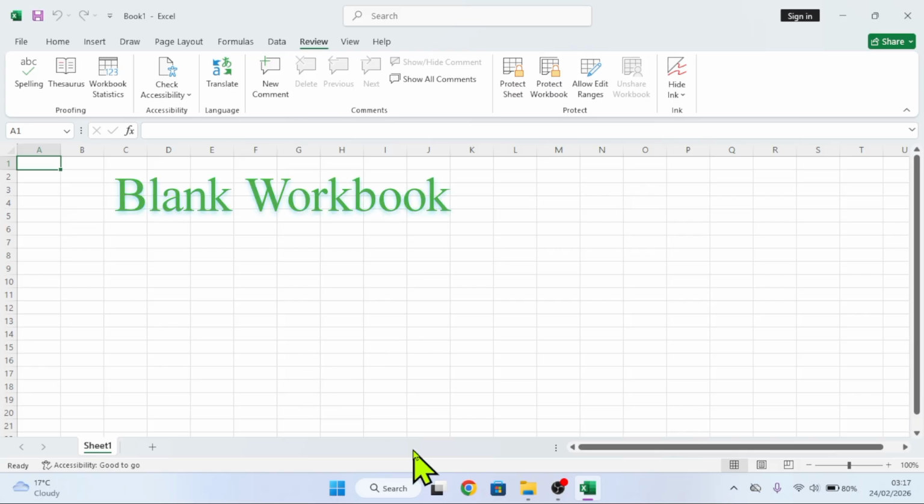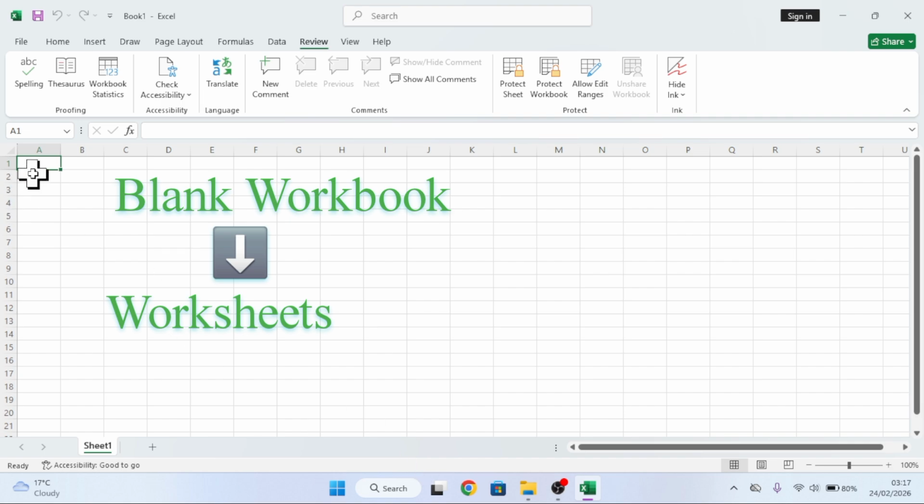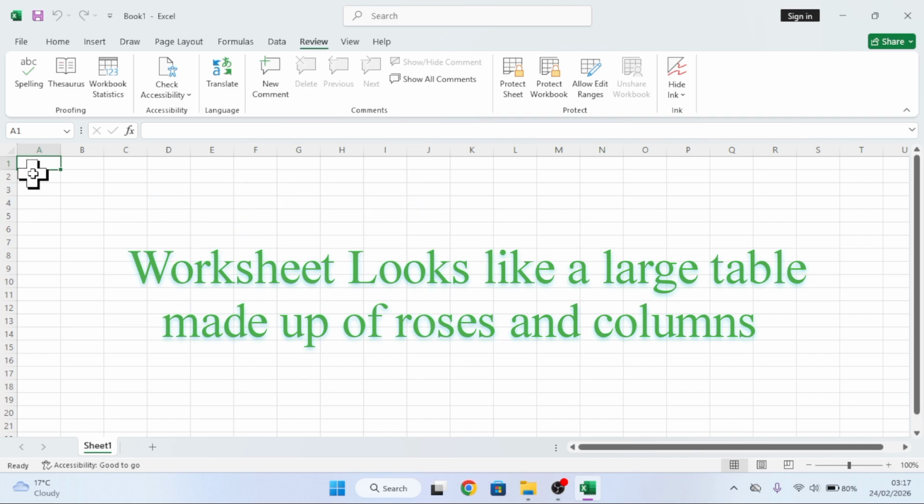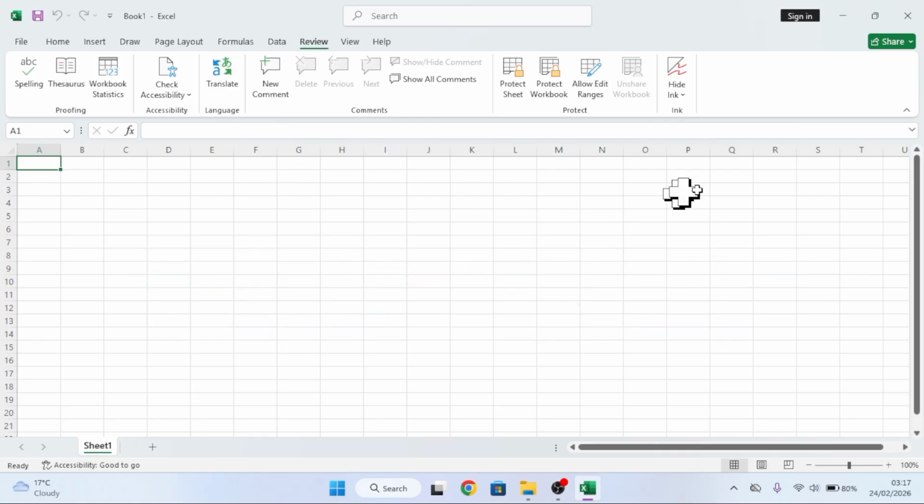Inside the workbook, we have worksheets. Each worksheet looks like a large table made up of rows and columns. This is the worksheet, this area where you can put your data, and it has rows and columns. Let's understand this Excel interface.